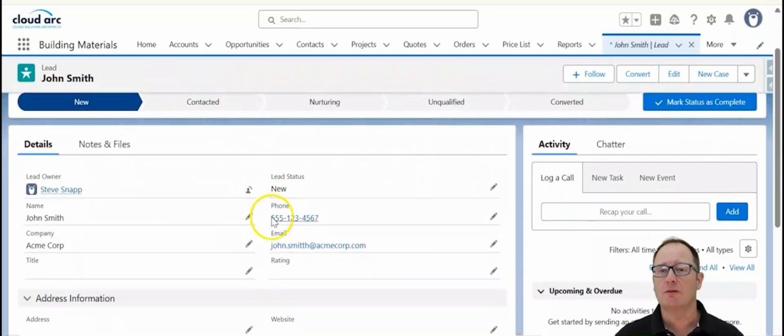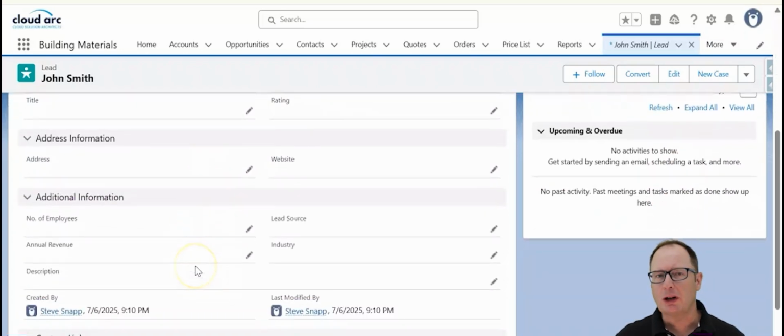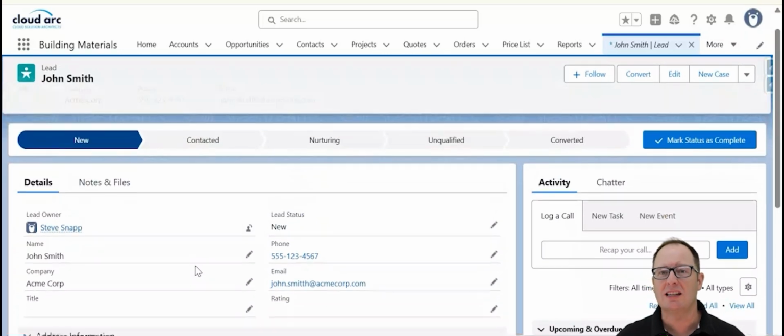Now, what exactly does converting a lead mean? When a lead shows interest, that's your trigger to convert them. And when you convert a lead, it transforms into three distinct records: an account, a contact, and maybe an opportunity. Now, many companies use this as a handoff point from an inside salesperson to an outside salesperson. The inside sales team can work the initial lead, and once it's converted, the outside team takes over. And that allows them to focus on newly created accounts, contacts, and opportunities.